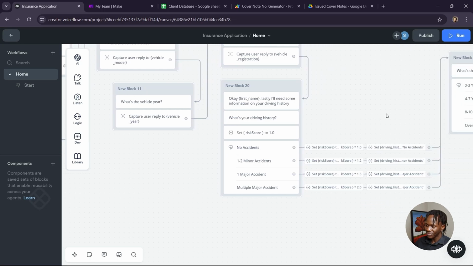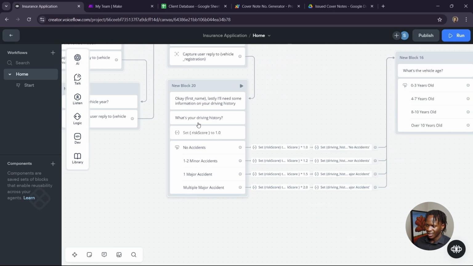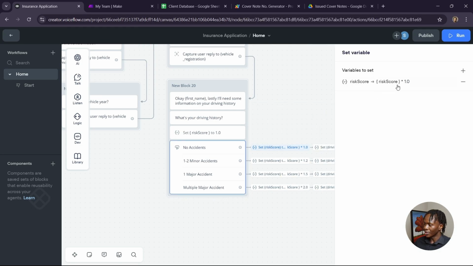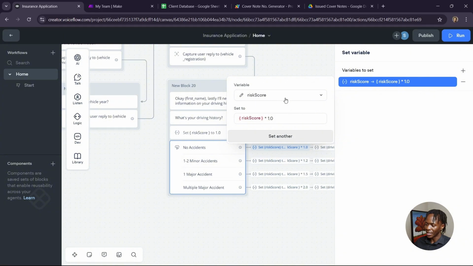So driving history. We pray that they tell us the truth. No accidents, 1 or 2 minor accidents, 1 major accident, multiple major accidents. Okay, so all that we're doing here is we're setting variables and we're also doing some calculations as well.